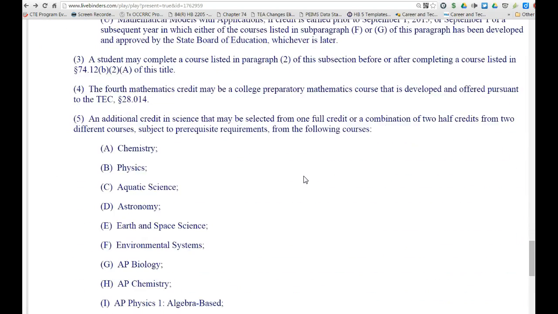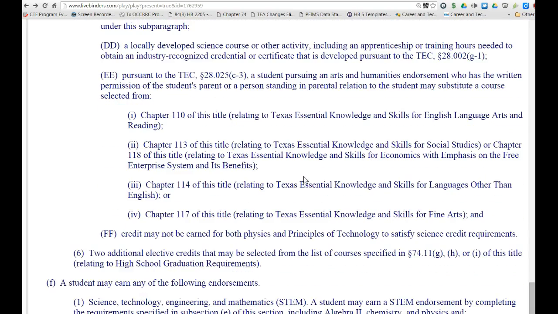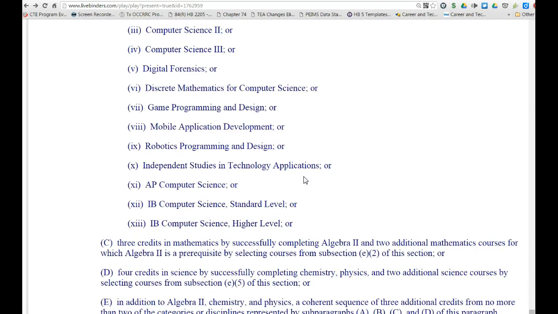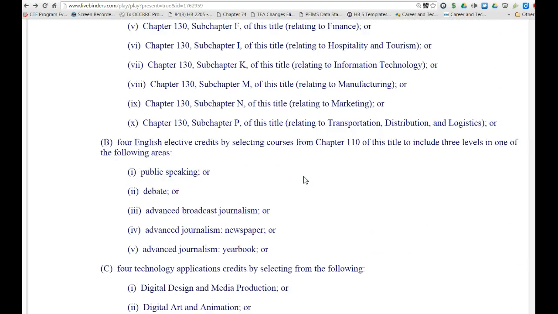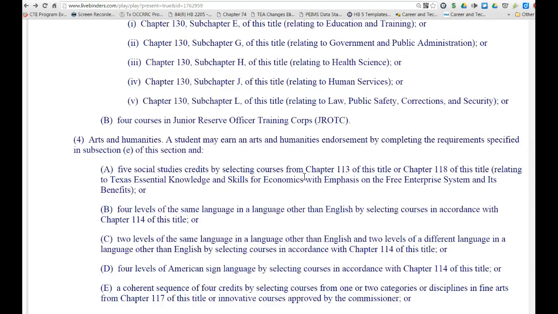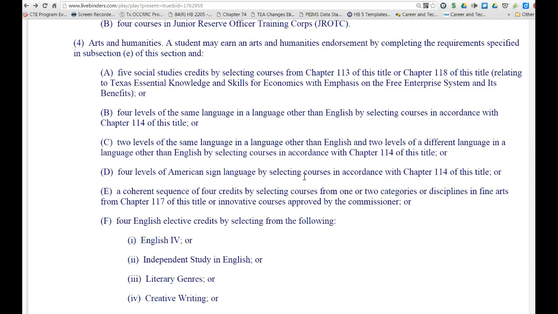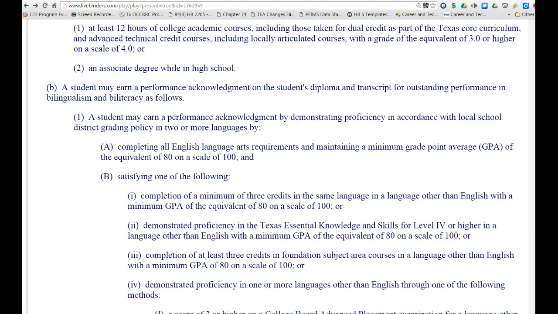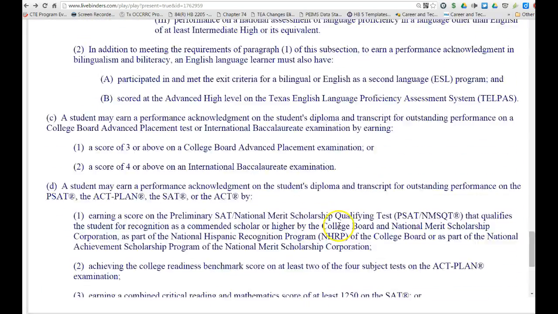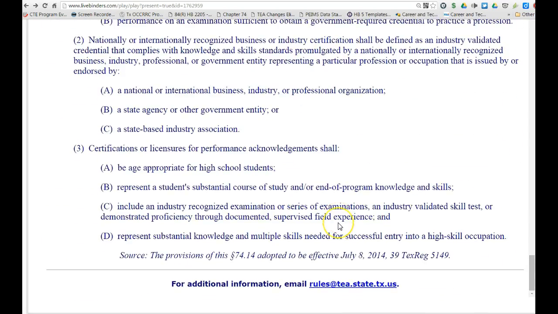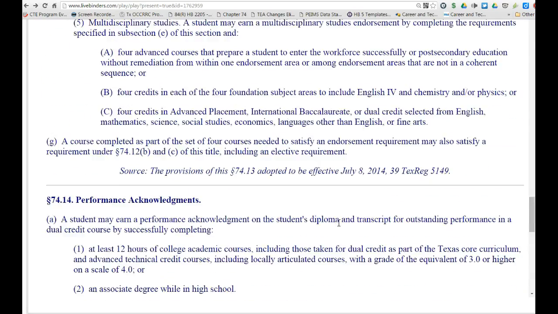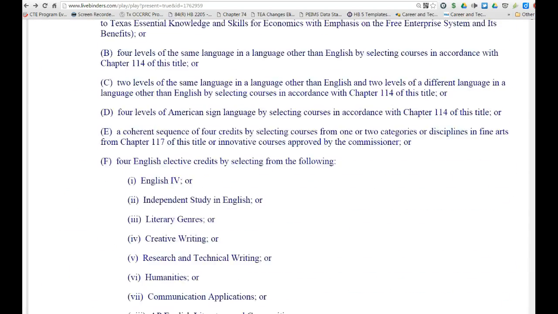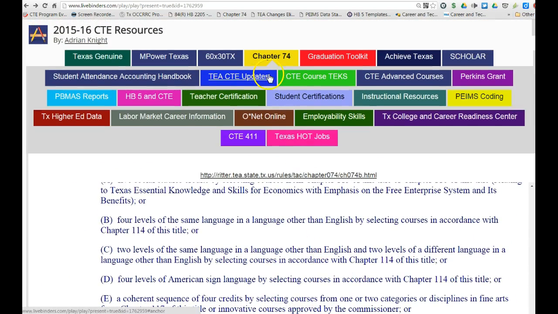The information on the endorsements, again, as often as possible, I encourage you, if you have questions, always go back to what's written in statute. Go look at that code. And again, if you need help deciphering any of that, or just want information about how other districts have interpreted this, please don't hesitate to call or email. I'll be more than happy to help you with that.